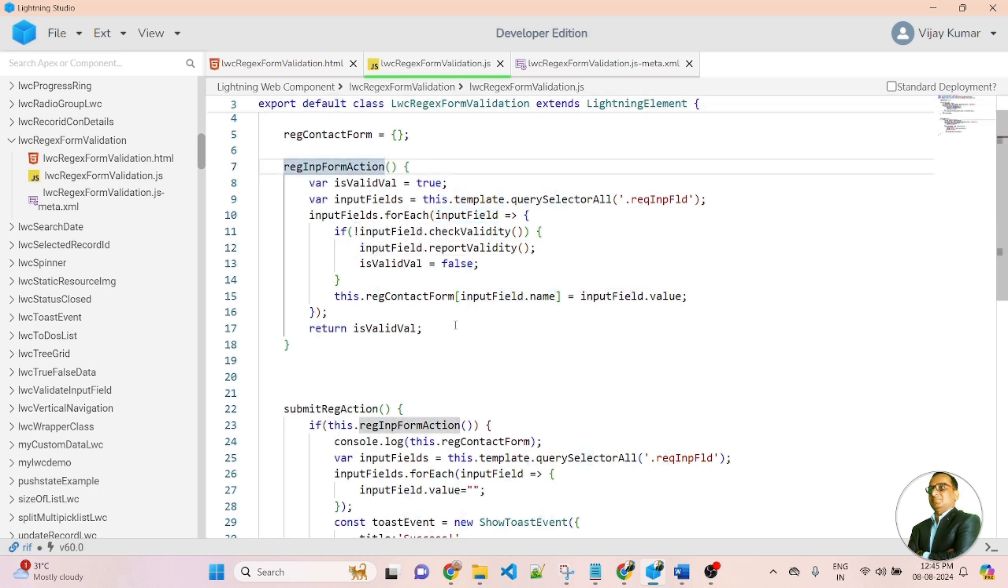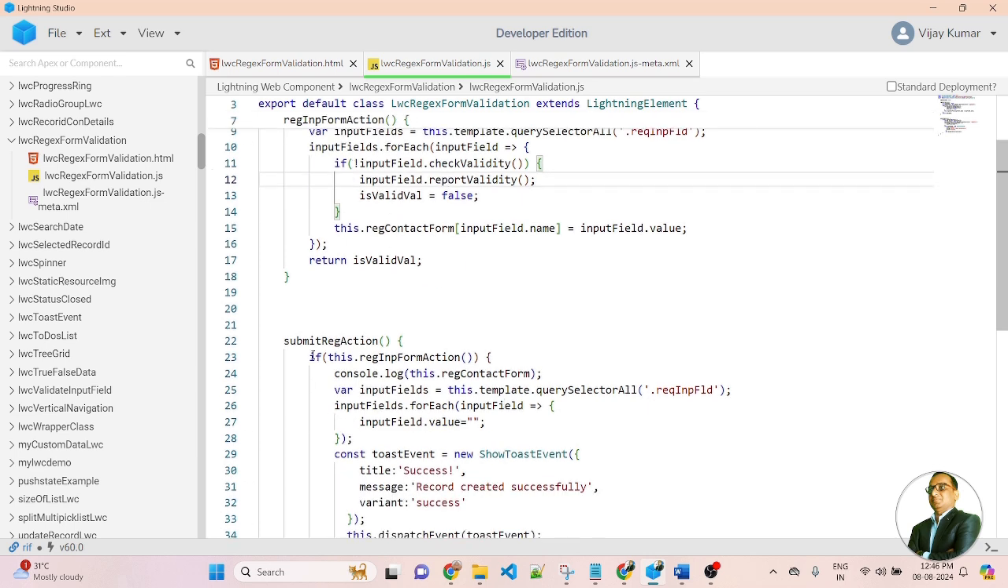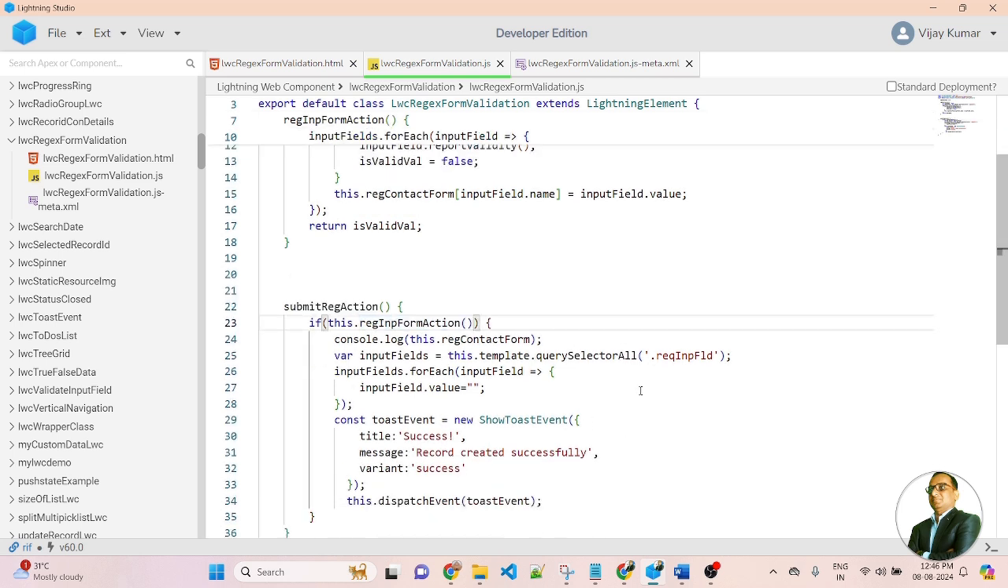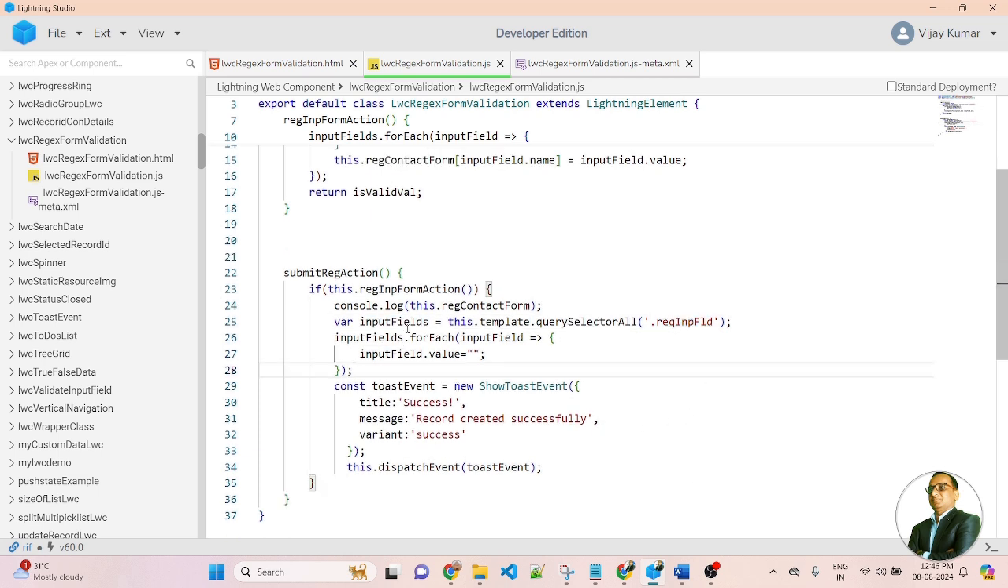If this function returns true, this function will check validity and report validity, and check the lightning input field value. Friends, first I am calling this function inside the if condition here. I created a variable, inputFields, and here I am getting all of the lightning inputs with value through this style CSS class, and based on this variable I am applying forEach. Inside it I am applying the input field, and one by one I am checking whether the value is blank.